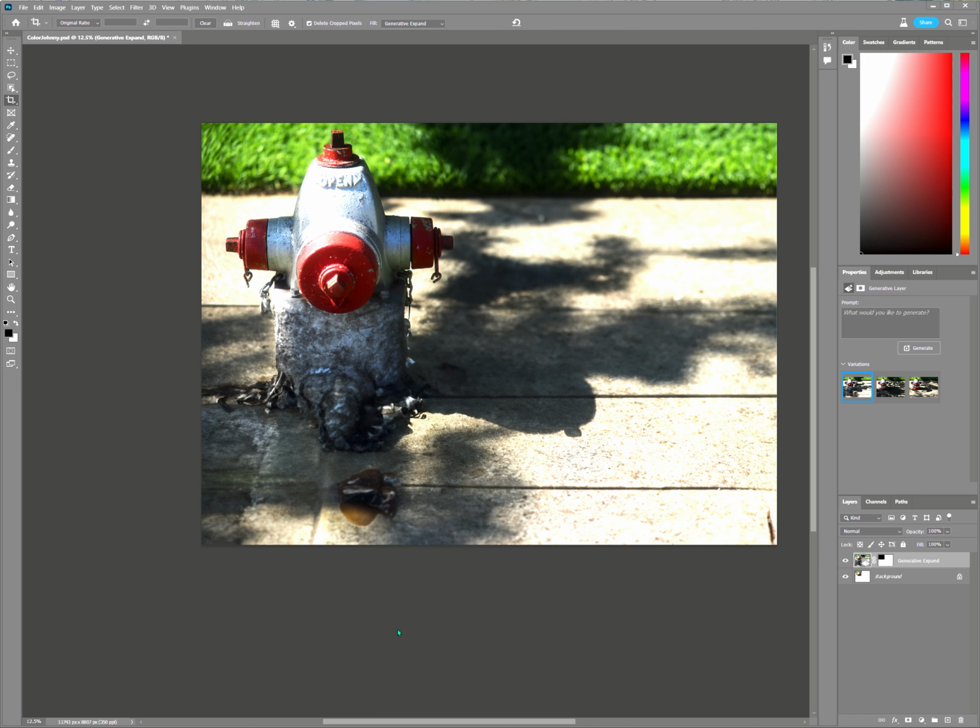Okay. Well, I think it did good with the background and the sidewalk. I am not sure what it's done here. It really aged this thing. But as before with these tools, you get multiple choices here. So let's try this one over here.